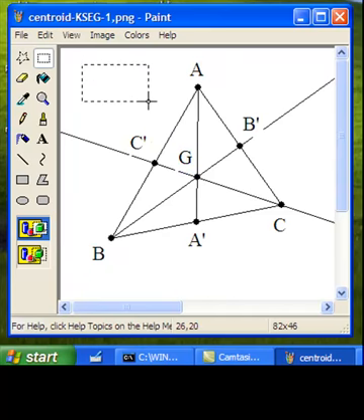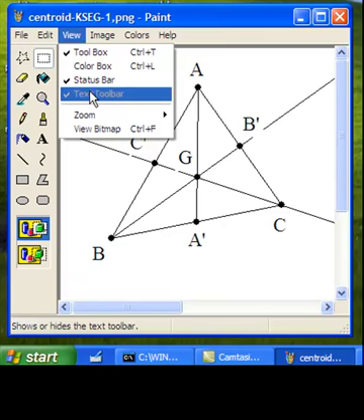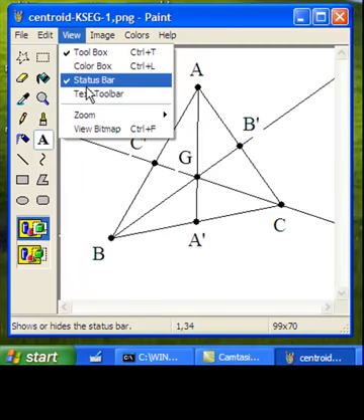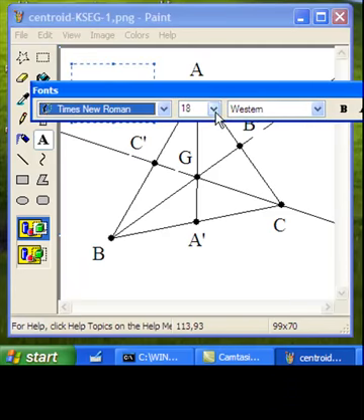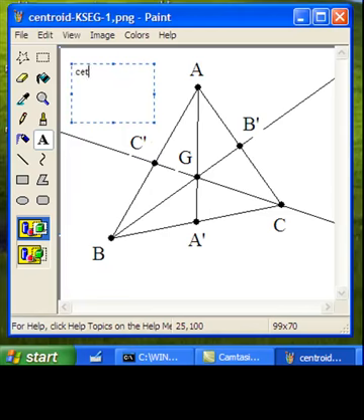It's a good idea here to label the picture yourself. We want to see the text toolbar. Well, I guess we want to make it smaller. Text toolbar. So we will make it, say, size 10 seems to be good for little things like this. And we will put in our label. Centroid-KSEG-1 by Sam Dougal. And the date is a good idea, 28th of July, 09.